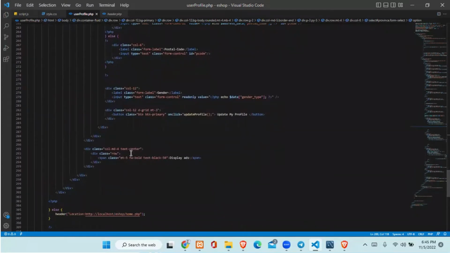I have made another column and I have given it display ads. If we have time another day, I will show you how to display these ads.